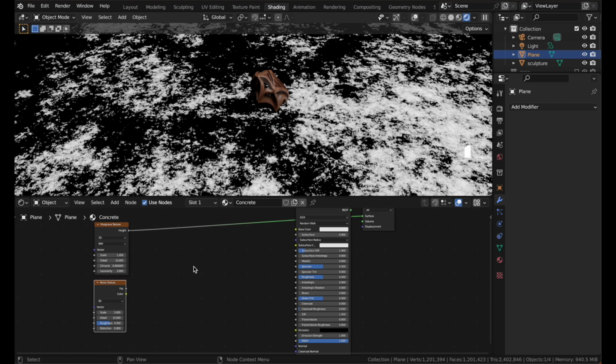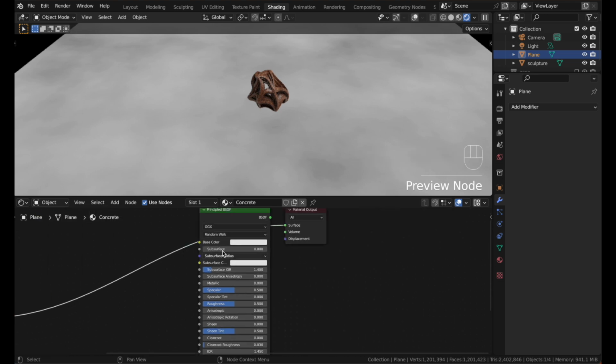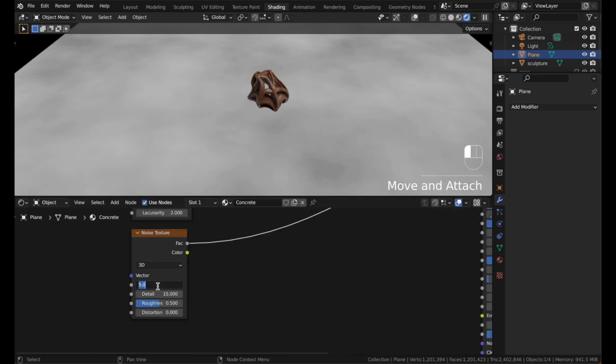If you have the Node Wrangler add-on enabled, you can shift control click on a node and it'll just plug it right into the output for you. Saves a ton of time. Scale maybe 6. That's good. Detail all the way up. And roughness is good where it is. Let's add some distortion, maybe like 4.